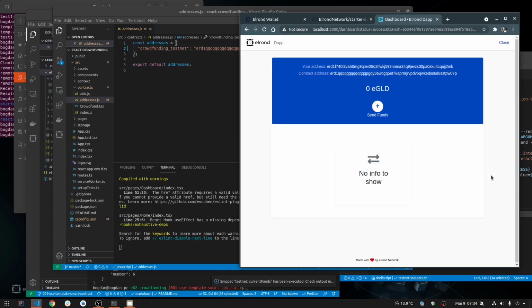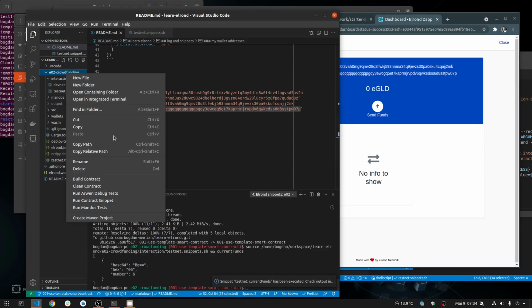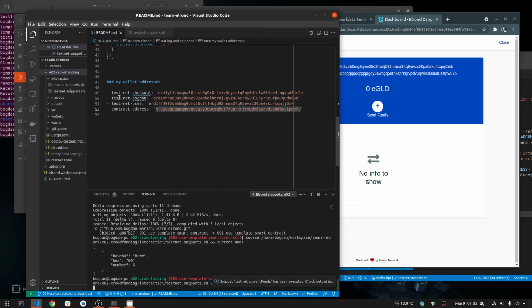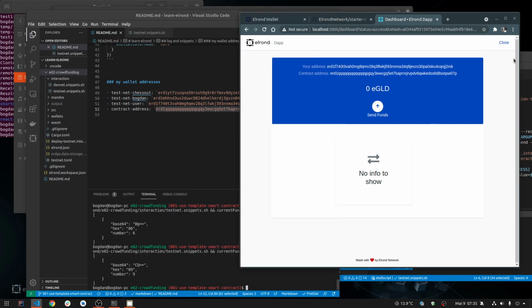Yay, success. And let's use the snippets here and see the current funds. And there you go. We have 0.00009. I really need to learn how this denomination works and what you need to do to see the actual value in human readable format. And that's it for now.